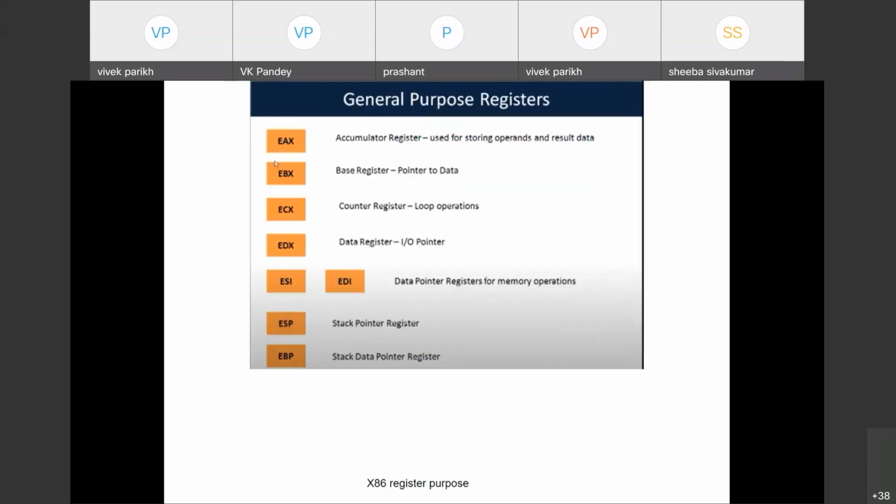In general purpose registers, EAX is generally an accumulator register. It's used for storing operands and result data. Then there is EBX, ECX. ECX is generally used for loop operations. If you have executed any loop in your C program and you try to analyze it in assembly, you will see that it's using the ECX register. Then we have the EDX register, ESI and EDI, and then ESP, EBP. ESP is a stack pointer register, and EBP is a stack base pointer register.